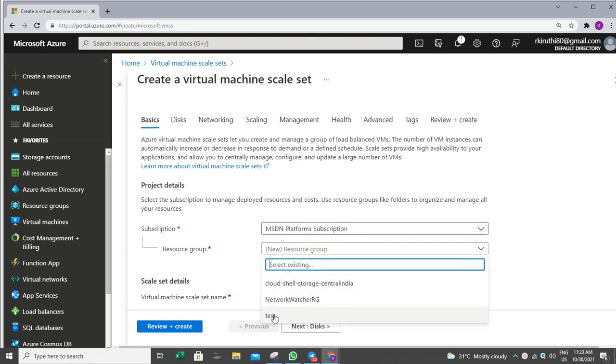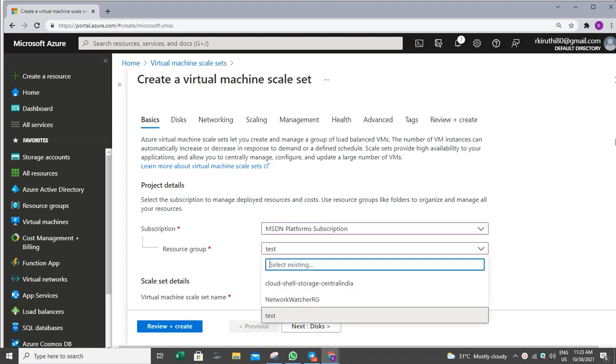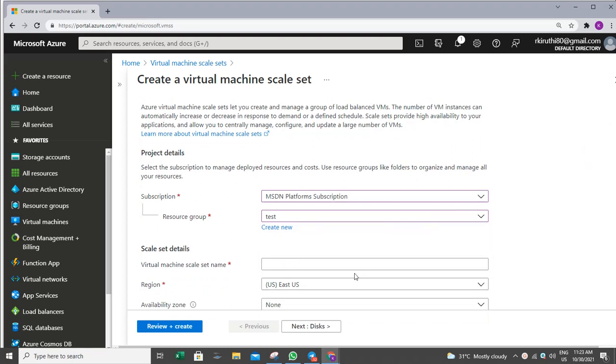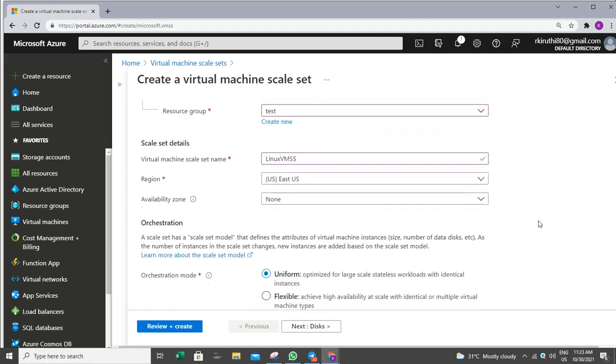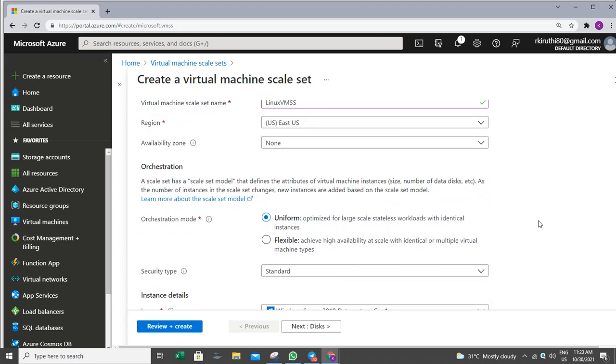I already have a resource group called test. I am using that resource group for my VM scale set creation, and I am giving the name as Linux VM scale set, because I am going to install the Linux OS configuration.